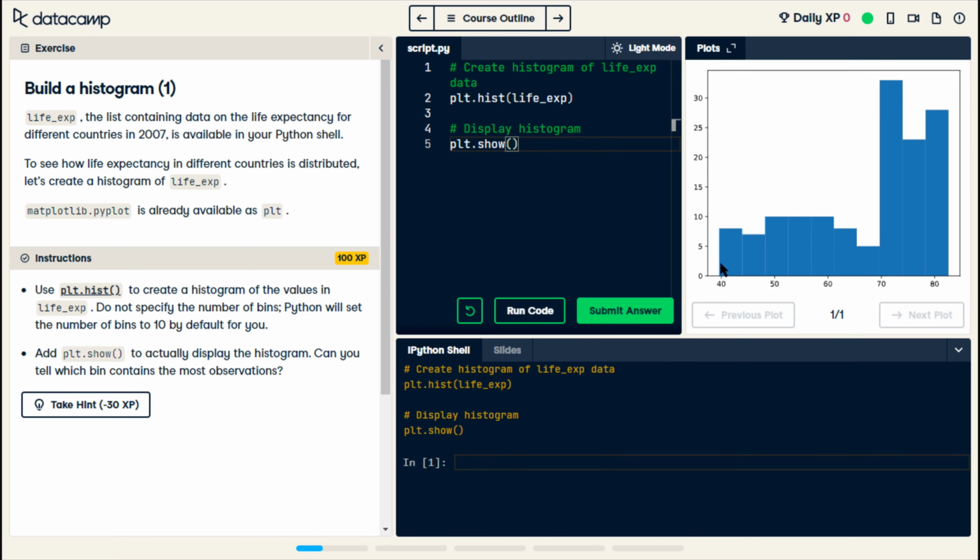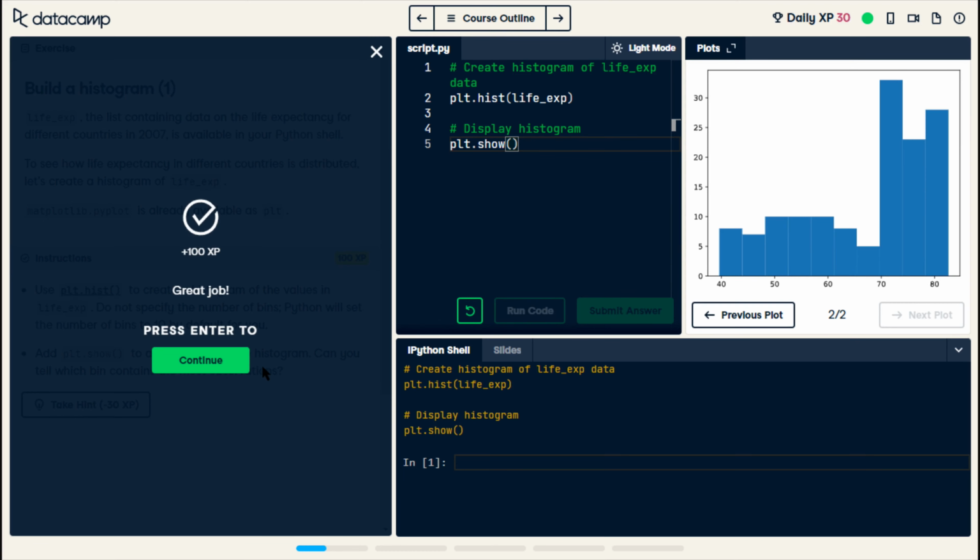Alright, and it defaults to 10 bins, which I assume are the bars. So I don't know what a histogram is, but this looks like a bar chart to me. Okay, and then you see a dramatic change here. Okay, let's submit and see what happens. Great job!